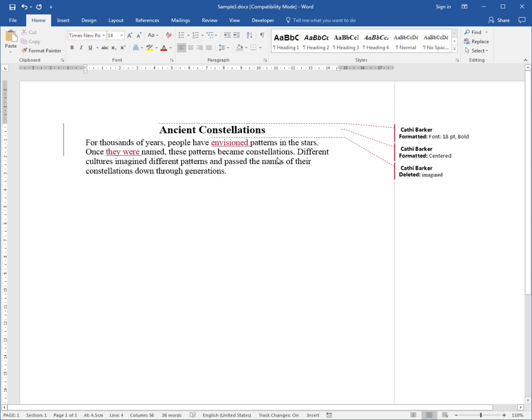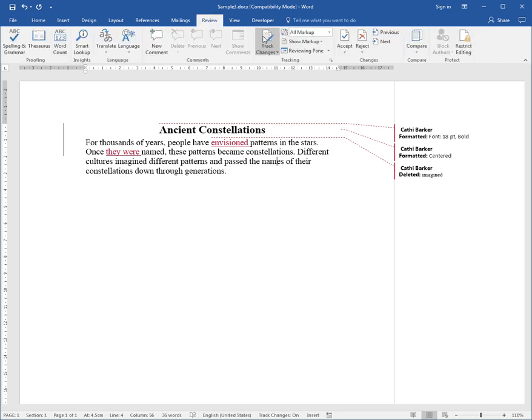And then I can stop tracking the changes. Now to stop tracking changes, again, any of the methods I just described earlier, I'm just going to go to Review and I'm going to turn off my track changes.